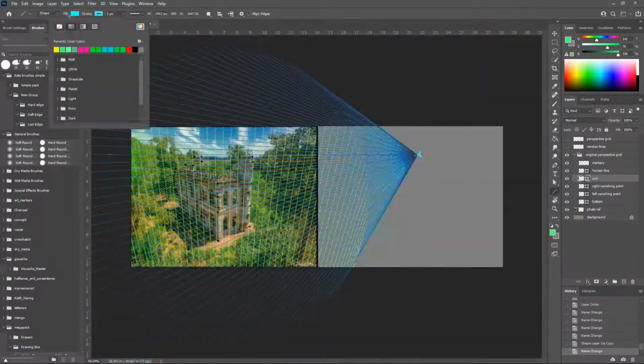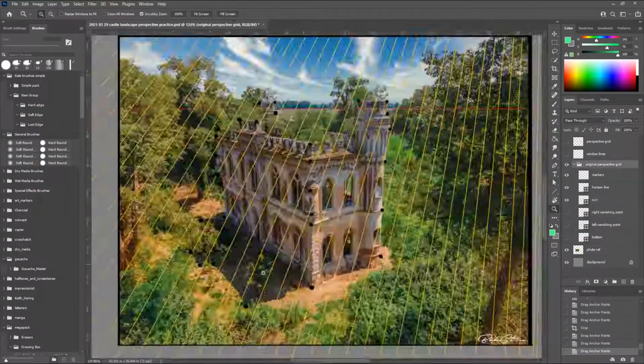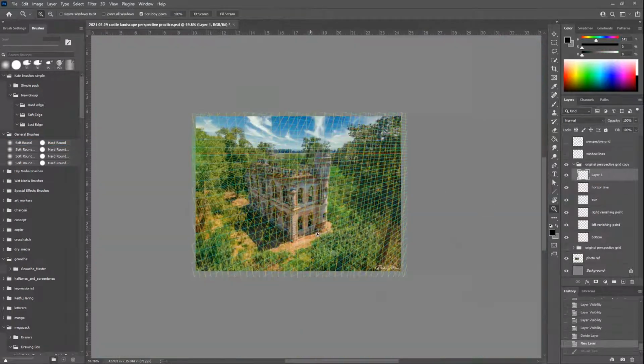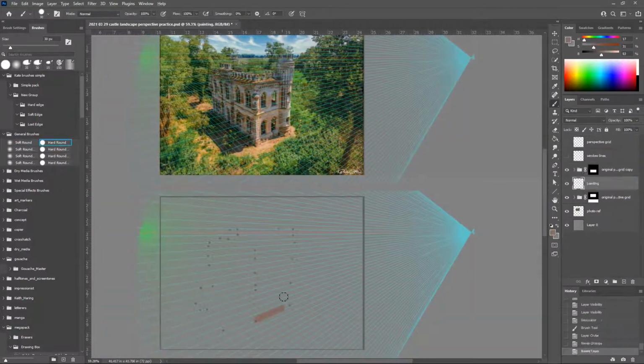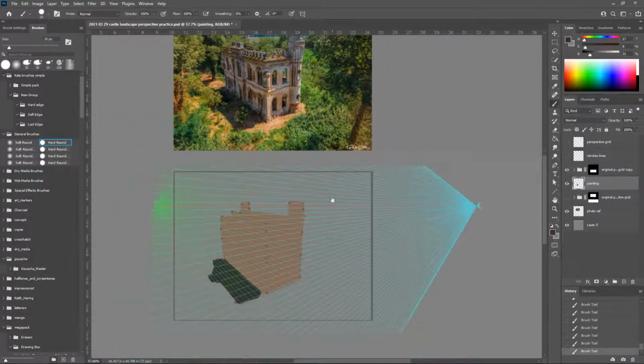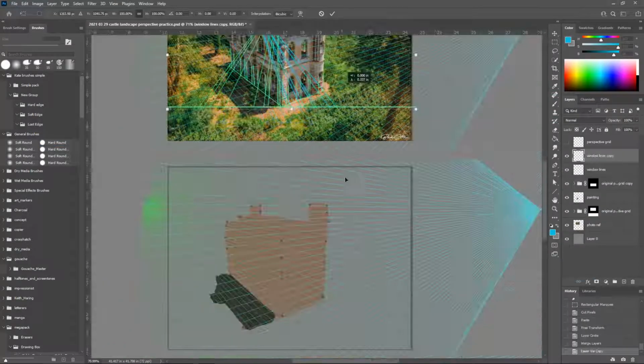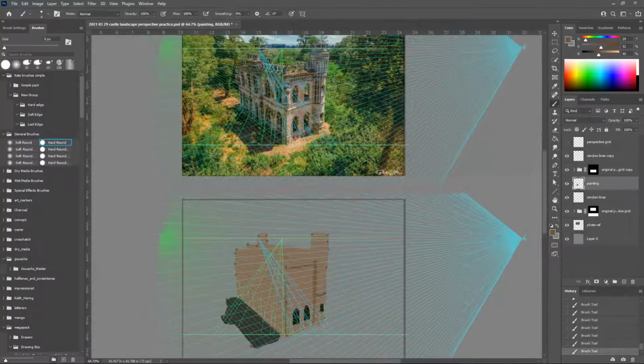The photo reference I'm using for this drawing was taken by the photographer Max Steen. If you're into architectural photography of abandoned places, please check out his work. The link is in the description below. His photographs are superb and really transport you to another place and time.